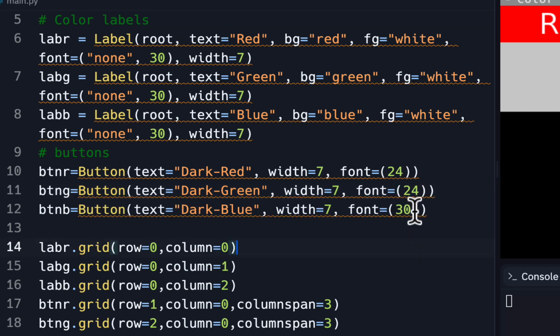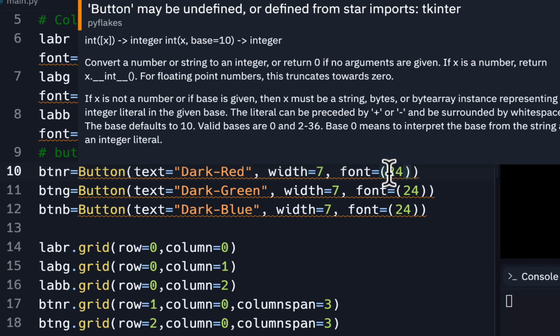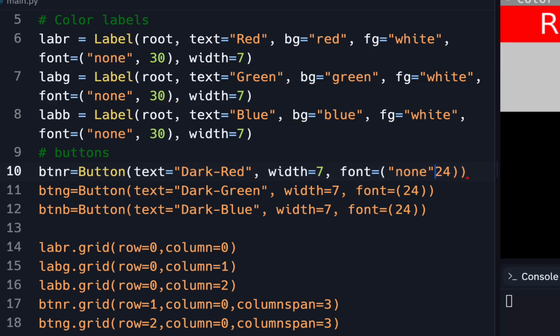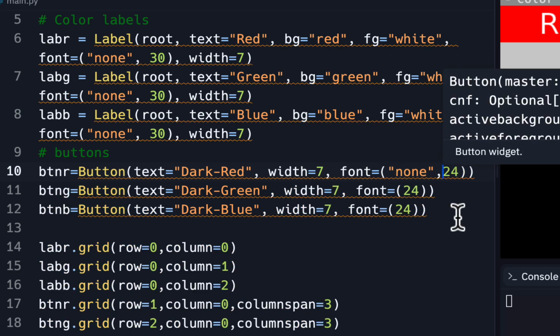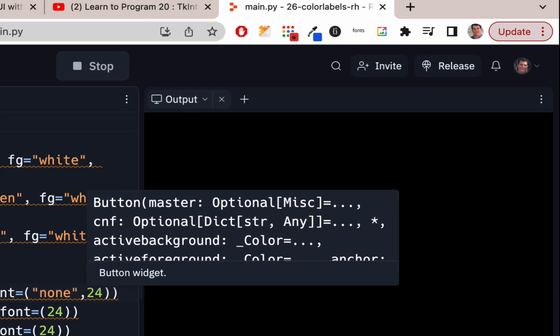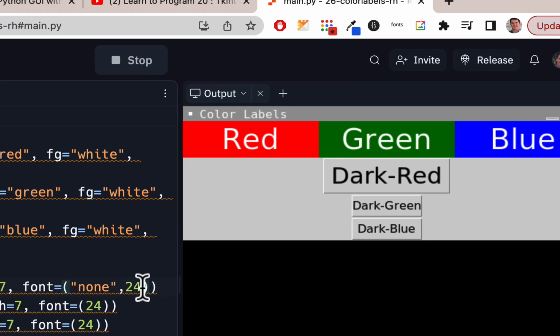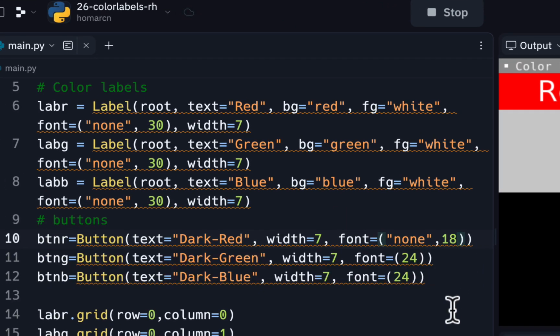Now you could just leave them like that, but it looks like you have to put in none, like that. Let's see if this works before I do anything else. Yeah, okay, that's working, and now that's too big. Let's make it like 18. So you do have to put in a font even if it's none.